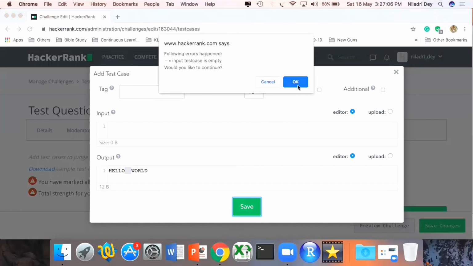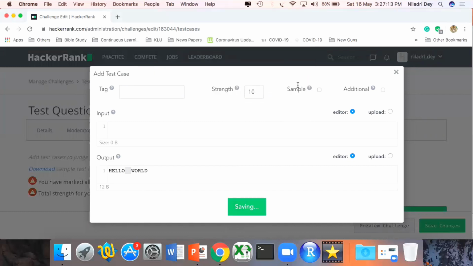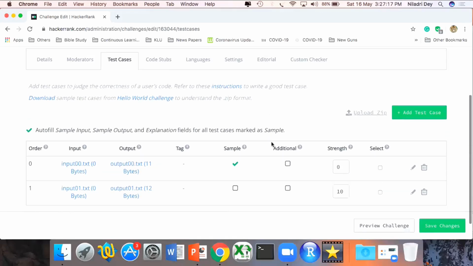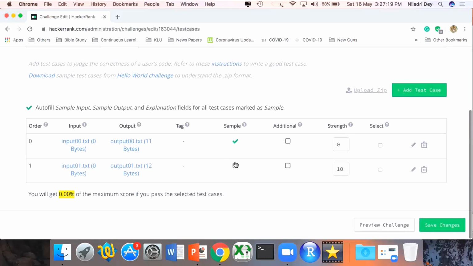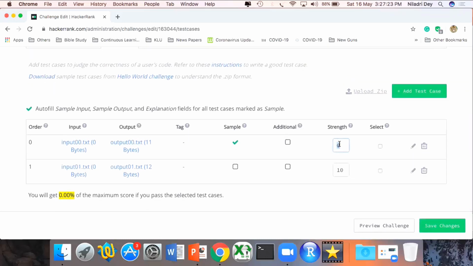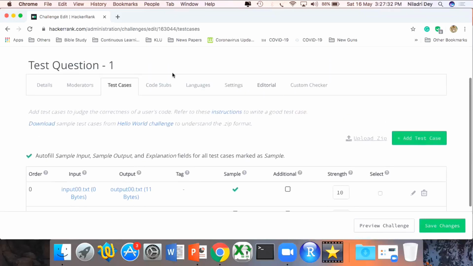Once again, it's asking I don't have any input. That is fine. That is the requirement of this problem statement. And I click on OK. Right, so now I do have two test cases here. Out of that, one is a sample, another one is a hidden test case. And then for both of these, I'm going to add some test scores. And as and when I make some changes, I keep on saving that option.